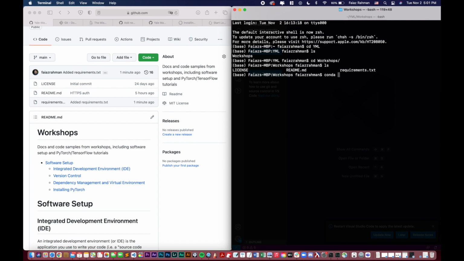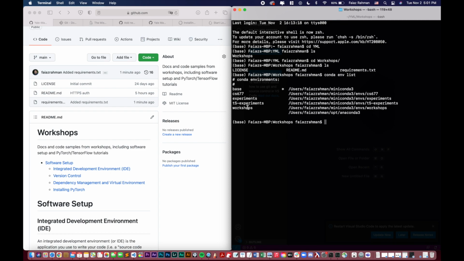So I'll do conda environment list again just to see, what did I call that? Oh, I called it workshops. So now I'll do conda activate workshops. And now we're back in our workshops virtual environment, and you can keep working right away. You don't have to install everything all over again. That's the great thing about using virtual environments, is that everything's always ready for you.